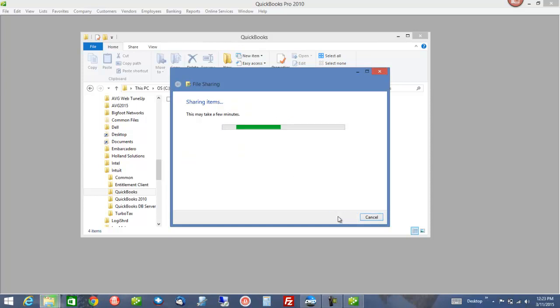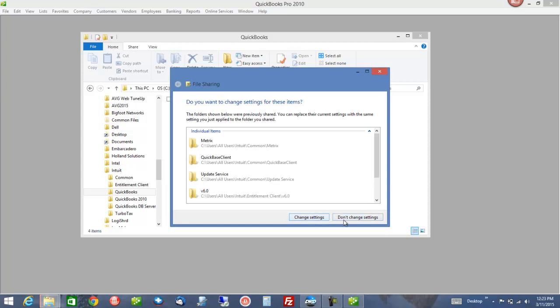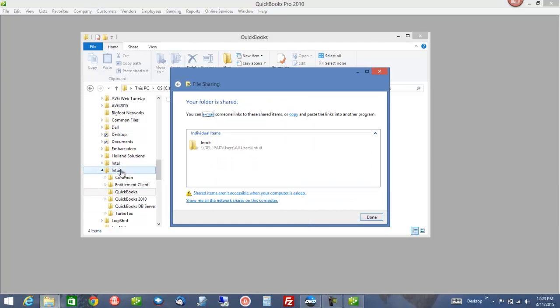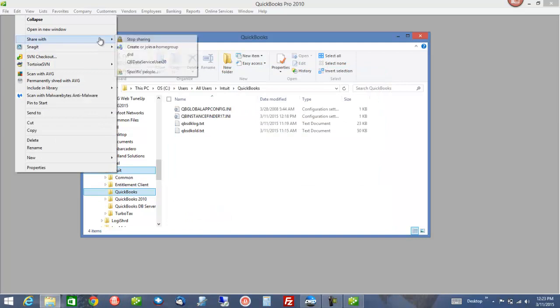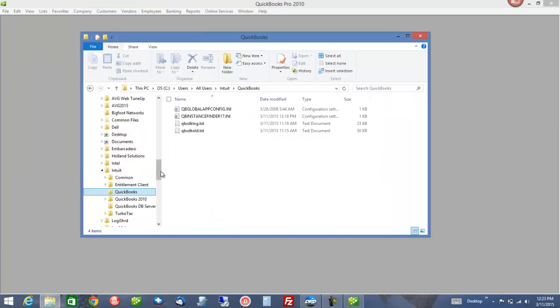I'm using Windows 8, but it's pretty similar on all of them. What this does is share all folders under Intuit. That's easy, and you're sure to get your folder and your company file shared that way. You can undo that by right clicking, choosing Share with, and then Stop sharing. By default, your QuickBooks company files are under Users, All Users, usually Intuit, then QuickBooks 2015 or whatever version you have, and it'll say company files and sample files. You should be able to drill down through there and find your company file.